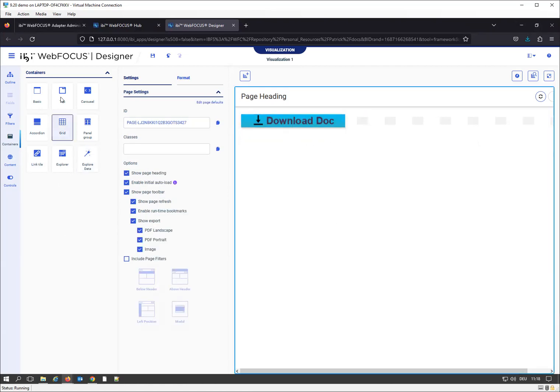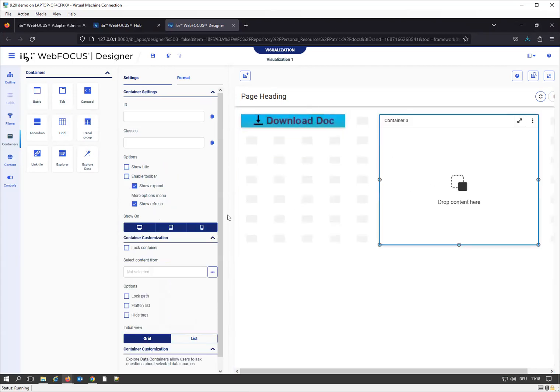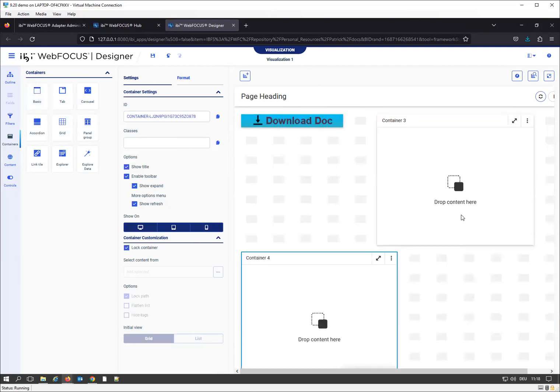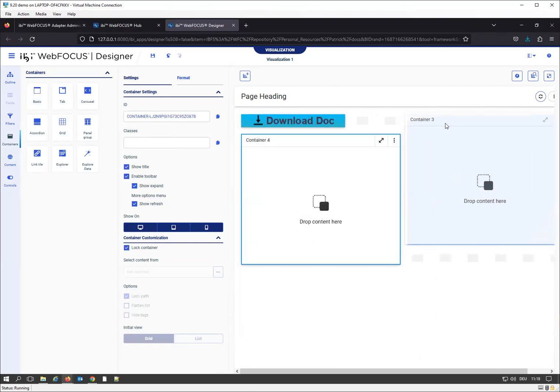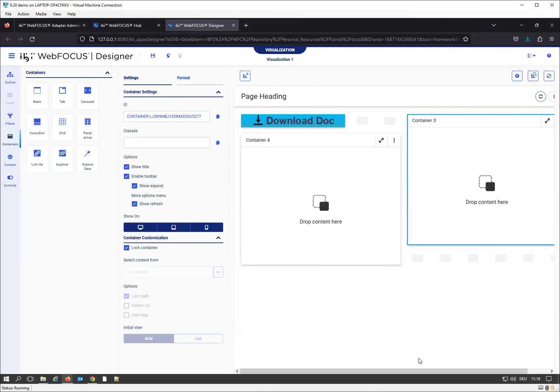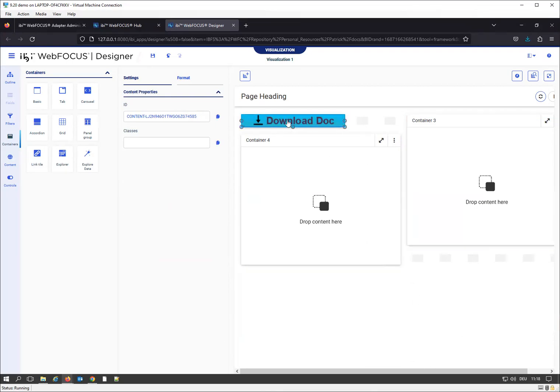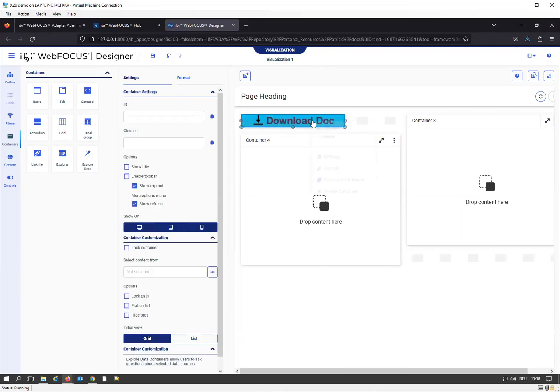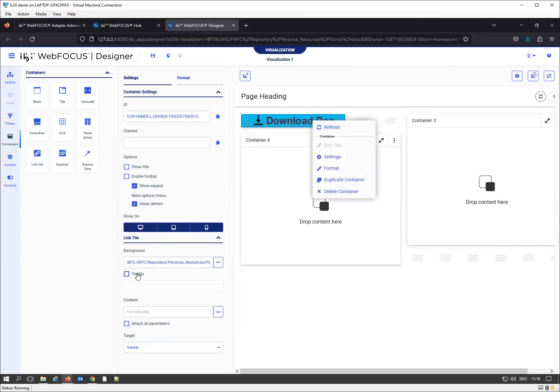Of course, I can add different elements to that page here as well. So I can combine it with containers, build whatever I want to on that page. So create my personal page with standard regular WebFOCUS content. And there's my link tile. So that link tile in here, again, I can add a tooltip, like click for download.